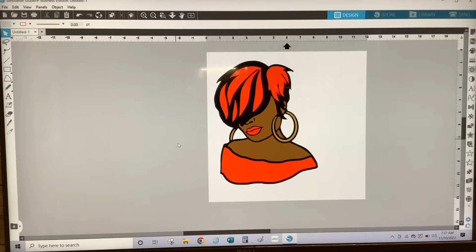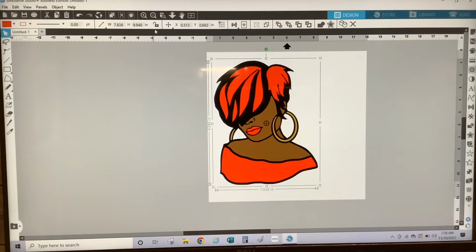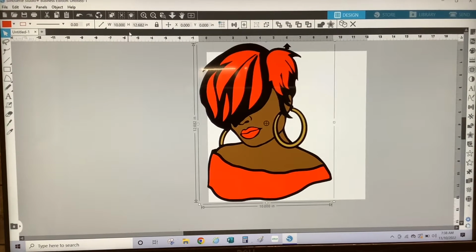The first thing I'm going to do is size the image for this project. I'm going to size the image to 10 inches. To do this, I'm going to select the image, go to the top menu bar, and lock the aspect ratio. And then in the width, I'm going to type 10.0 and hit enter. So now we have an image that is 10 inches wide and 12.682 in height.